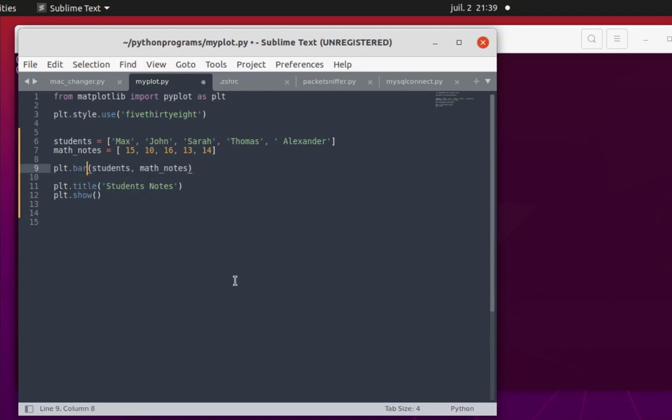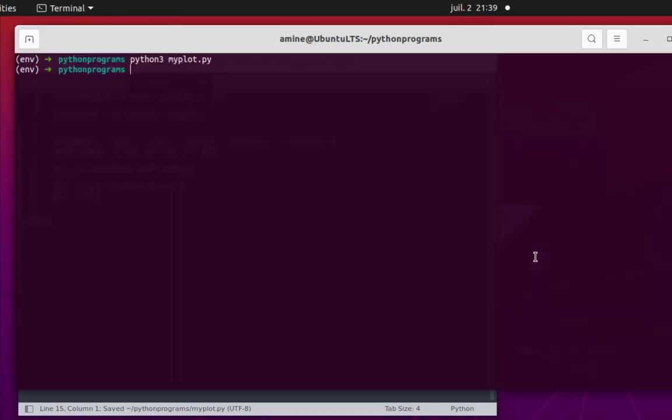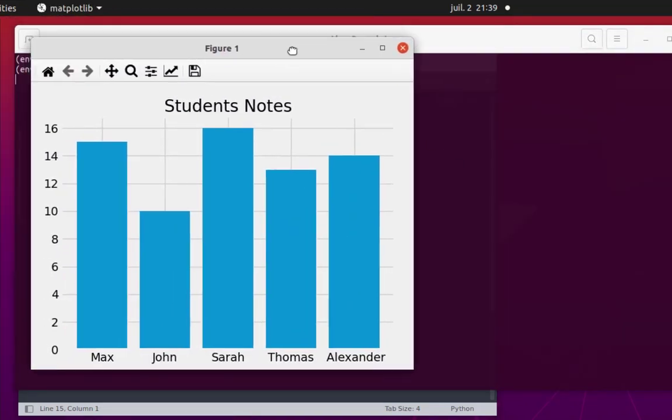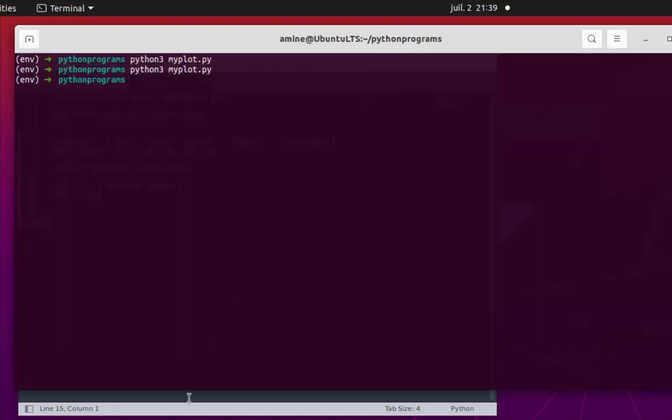Here we go. We're gonna save and let's run it once again. And now you can see we have our bar charts with students and the notes. Okay, let's return back to our code.